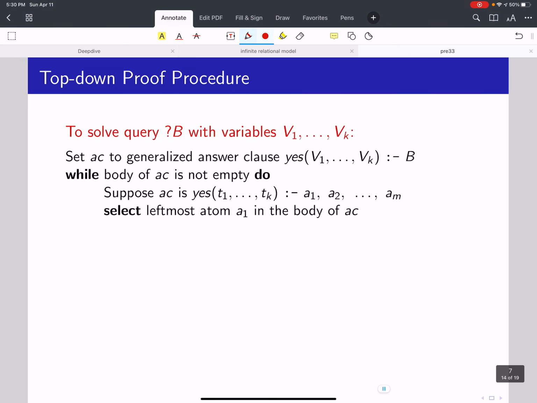So here is the one with variables. What we're going to do is, first of all, start off with a query, B, this body, and it's got these variables. We're going to say yes, and we're going to put those variables as arguments to the yes. So these are actual variables in the query. And we're going to say yes, the answer is V1 to VK if B is true.